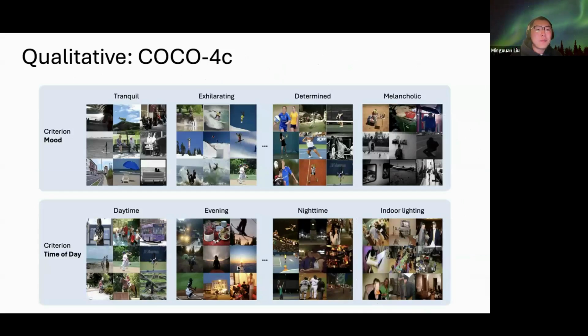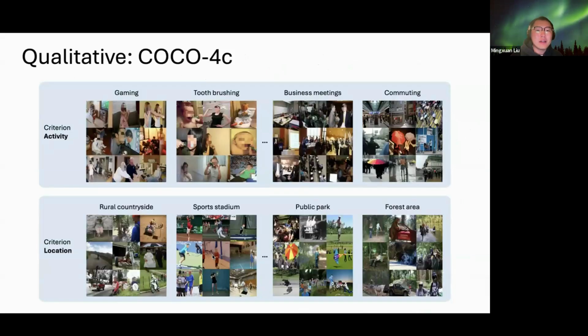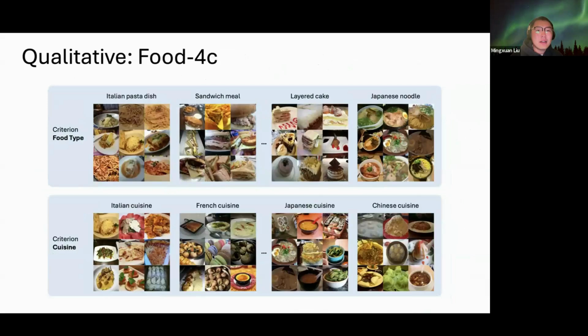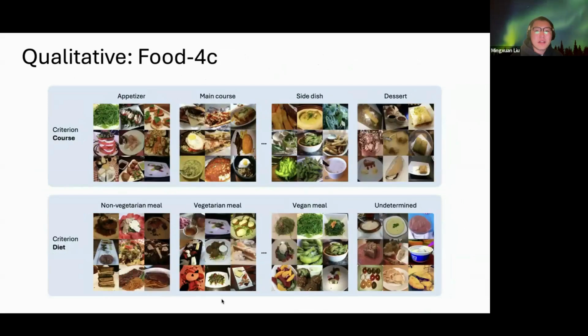And here are some qualitative results of the system. This is the grouping result of the system, automatically. We didn't define anything, and all the class names and criteria are automatically discovered by the system. Yeah, these are some qualitative results.